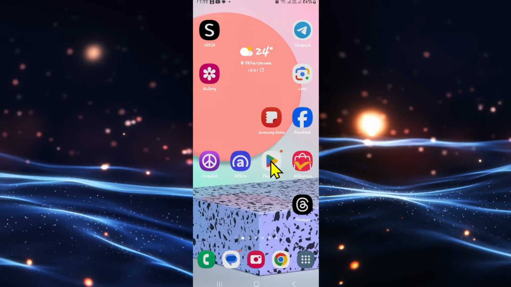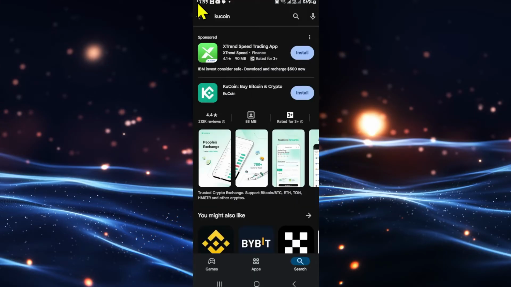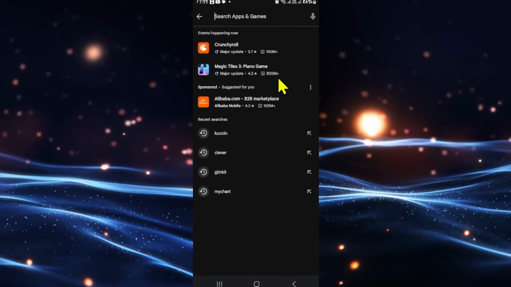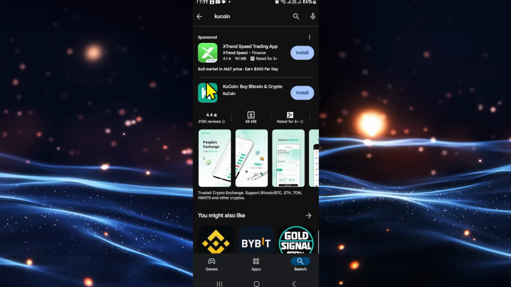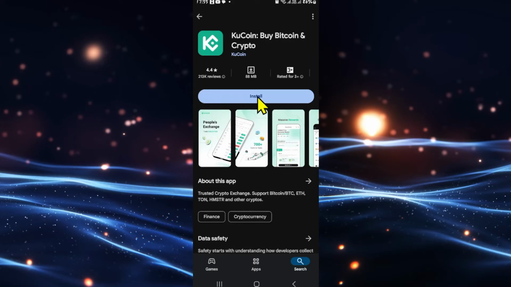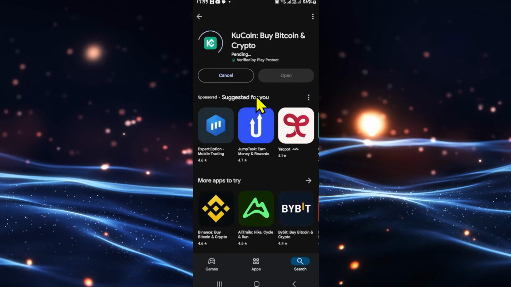First of all, open up the iOS App Store or the Google Play Store depending on your device, and then tap on the search box and type in KuCoin and start your search. Once you find the KuCoin application, tap on it and you will see the install button. Tap on the install button and this will begin the download and installation of the KuCoin application on your device.